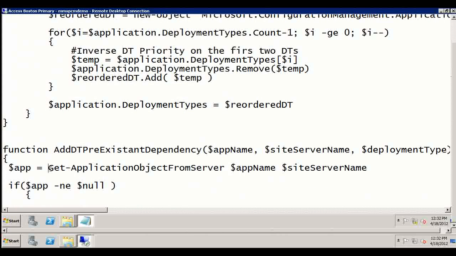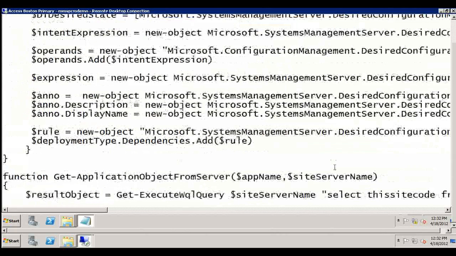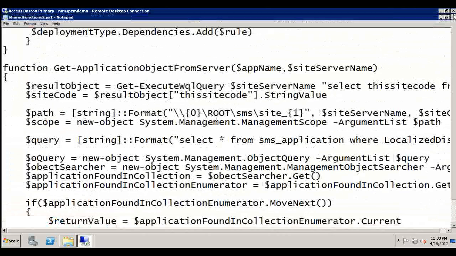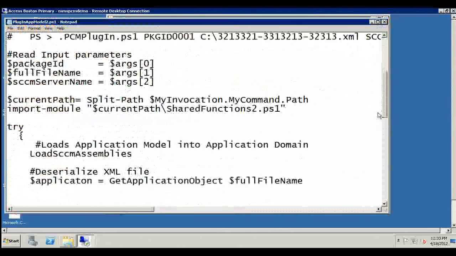This is where we get the application object from the server. Then I was looking for the section where we strip out, and I might be in the wrong file. Let me go back to this. I was going to show you where we strip out and open up.